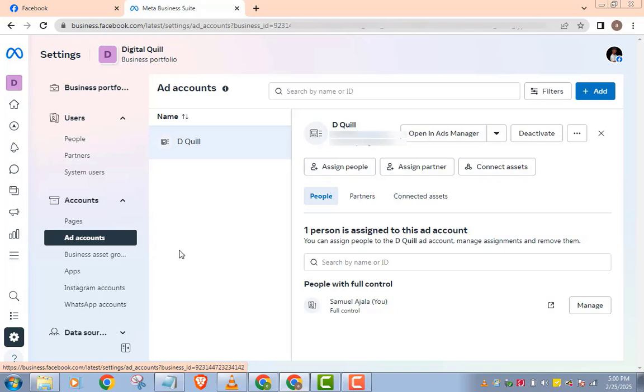This is how to manage your business portfolio and add your team members or your workers or your staff or whoever you want access to any asset in your personal or your business portfolio. So this is how to add people to your Facebook business portfolio and give them either a total or partial access to your Facebook assets.